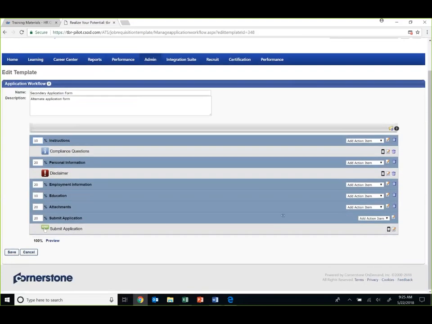And since we're in pilot, we don't have a lot coming up, so you would just repeat these steps through each section to bring in your forms or your questions or instructions. And you would save.